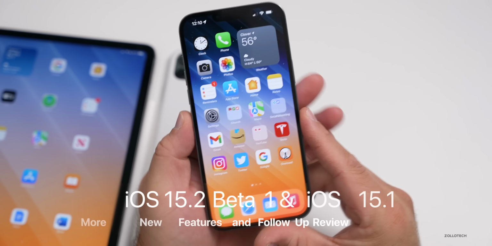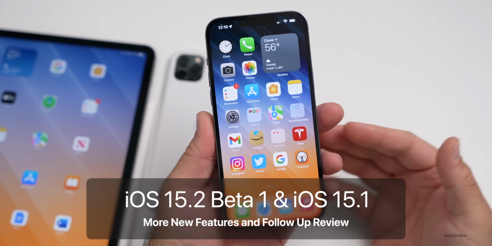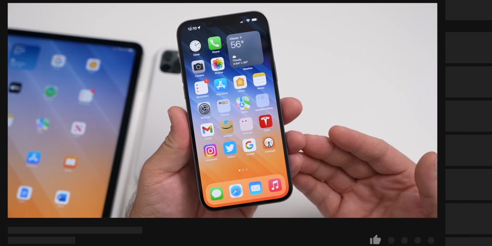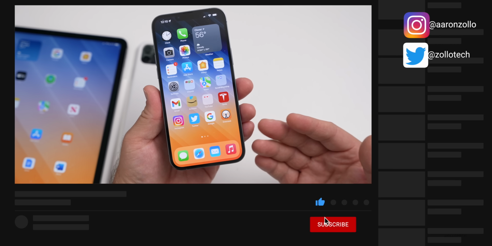Everyone, Aaron here for Zollotech, and iOS 15.2 Beta 1 has been out to developers and public beta testers for a few days now, and iOS 15.1 has been out for about a week or so.